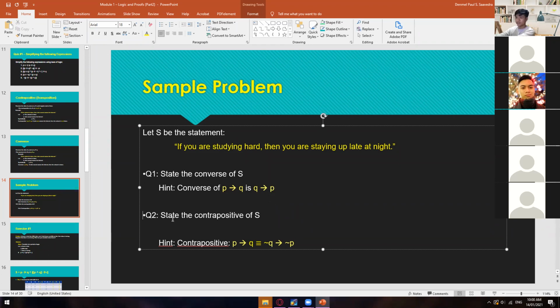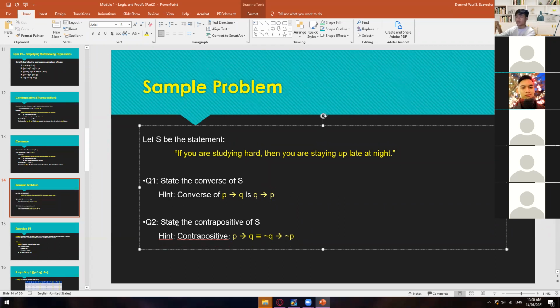And then we have here question number 2. Hindi naka-arrange, palitan ko lang. Ayan. So question number 2, state the contrapositive of S. Kanina, pinagbaliktad na natin. Ngayon naman, ninegate pa natin. If you are not staying up late at night, then you are not studying hard. Okay? Ganun lang naman siya kasimple.